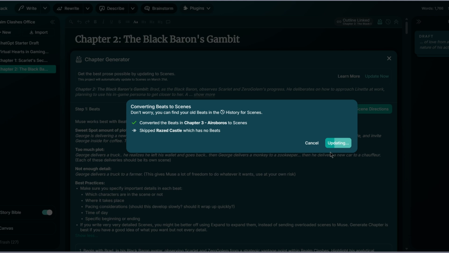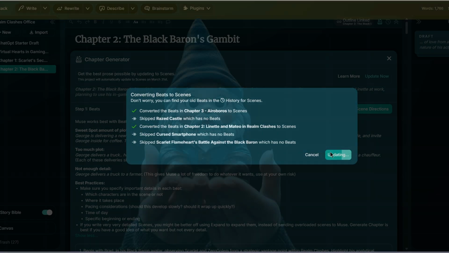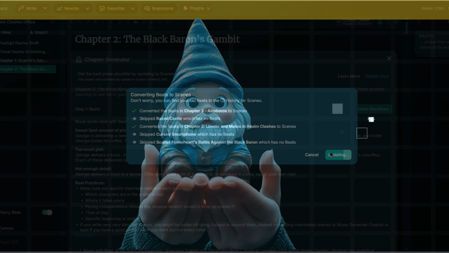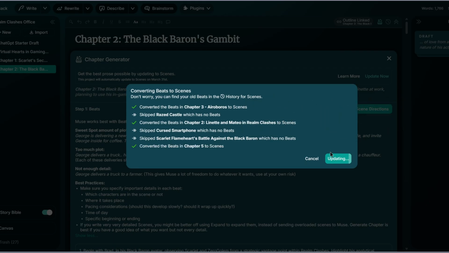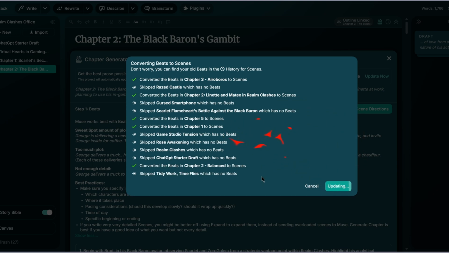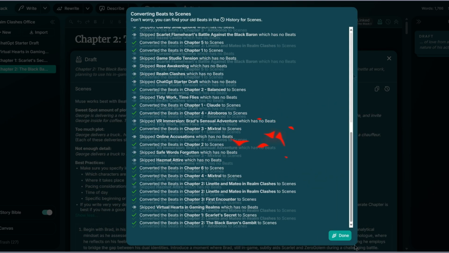Okay, this looks like it'll take a bit. Any second now. Wait, it's still going. What the heck, it's still converting. Do I need to sacrifice a gnome? Sudowrite, if you don't finish in the next 10 seconds, I'll summon the AI overlords to have a word with you.